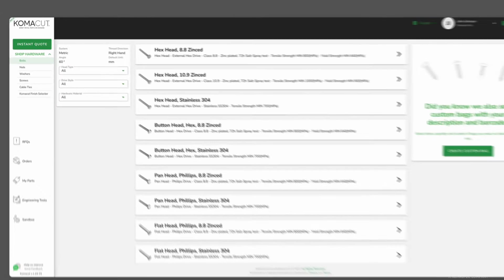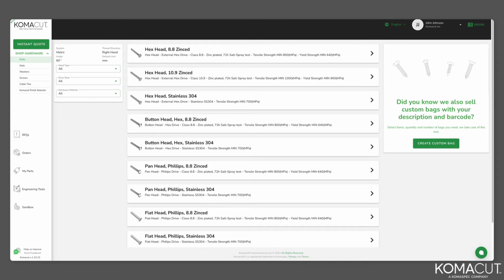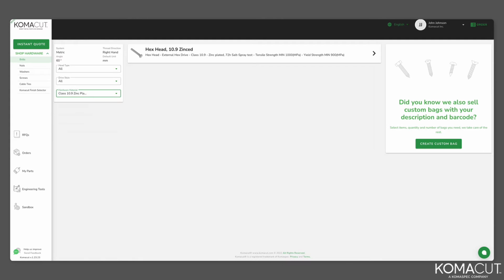Once you've clicked on bolts, you'll be able to view all options for bolts available on the platform. You have the option on the left side of the screen to narrow down your search by head type, drive style, and hardware metal, or you can browse through the listed bolt types in the middle of the page. Once you've found the bolt you're looking for, simply click on it to select.